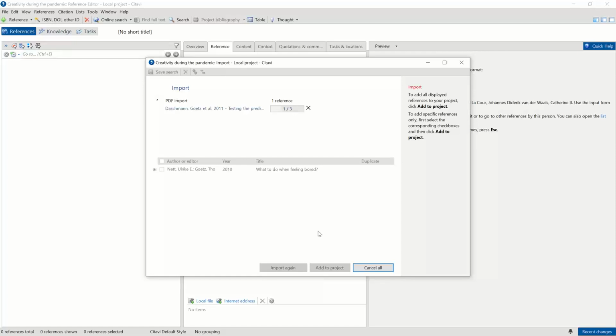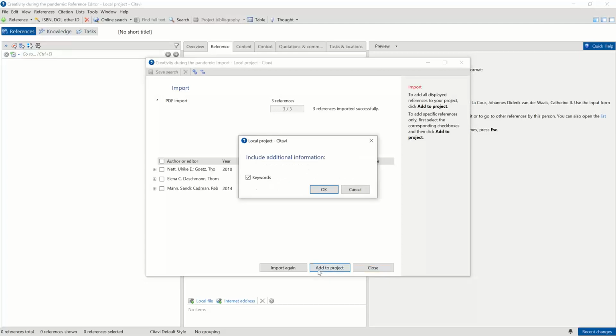So right now, Citavi is looking for a unique identifier in the PDF articles, and it's looking for a DOI, PubMed ID, or ArXiv ID. And when it can find that, then it'll add the information to the project. And usually it's a little bit faster than this. I tested it out earlier and it does seem to be a little bit slow today. So when you test it out yourselves, it should go a little bit faster than that. So I'm going to add those to my project now. And here I can choose if I want to bring in keywords or not. I'll just leave that checked for now.